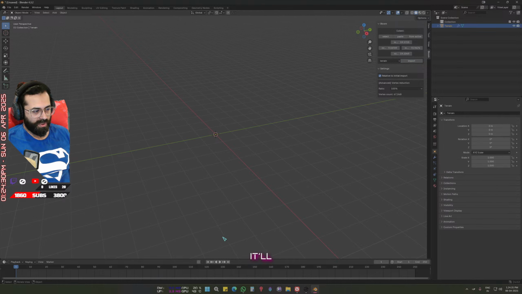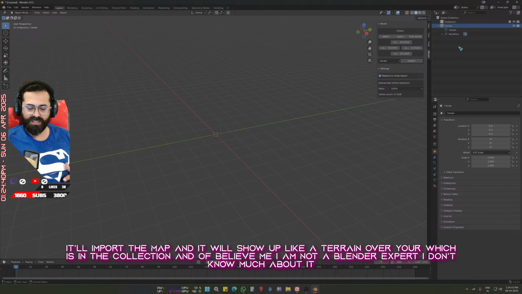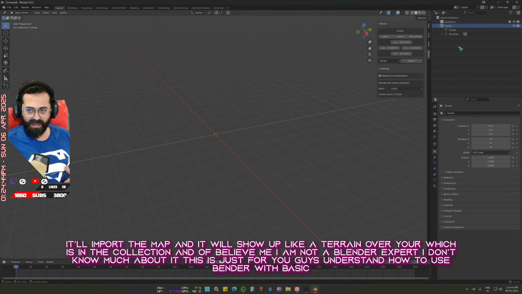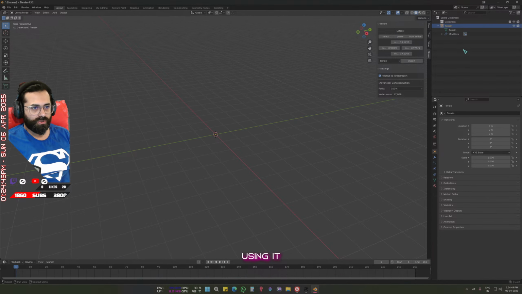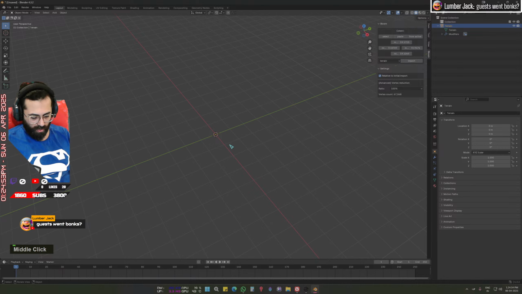It'll import the terrain map, and it'll show up like a terrain over here, which is in the scene collection window. Believe me, I am not a Blender expert. I don't know much about it. This is just for you guys to understand how to use Blender with basic commands and how to go about using it.